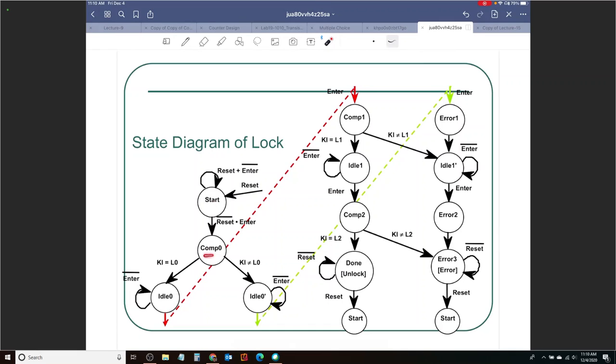And the comparator is for bit 0, the least significant bit, where you're essentially comparing key in with L0 first. L0 is your internally set combination and key in is the user input. When you compare that, two things can happen, of course. It can be equal or it is not equal. When it is equal, you go to an idle state in which you stay there until the next enter key is pressed. So until the next enter key is pressed, you stay in the idle state.